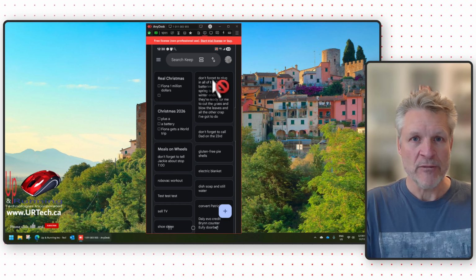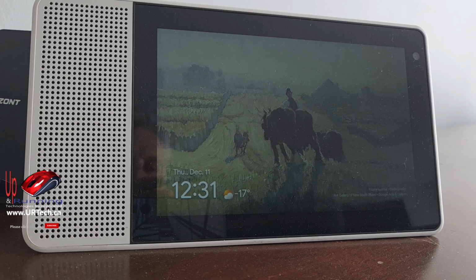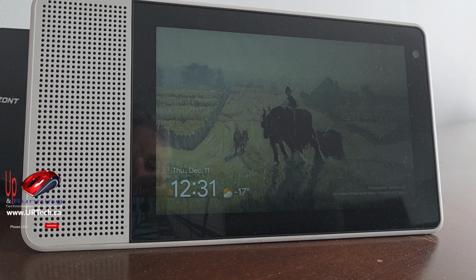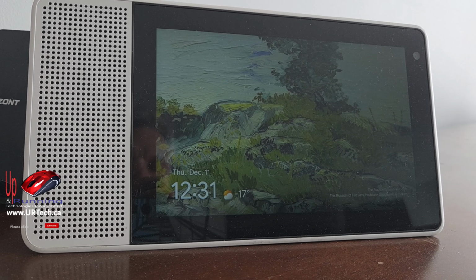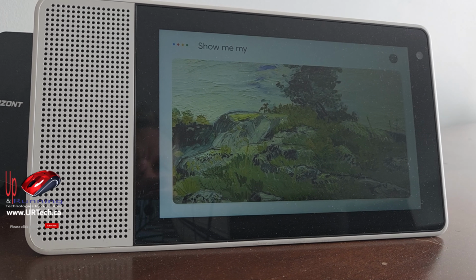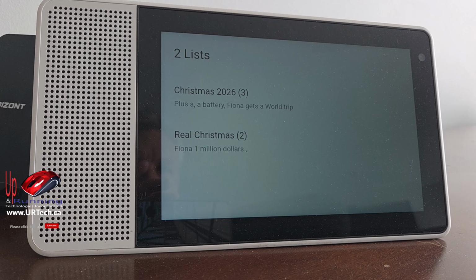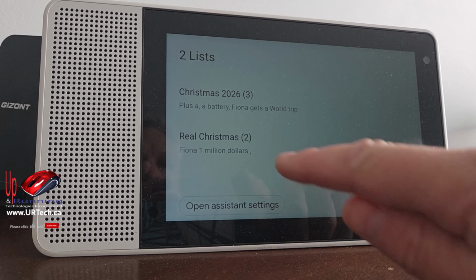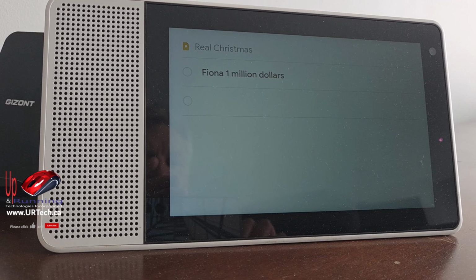Now let's go look at one of my other Google Home devices. This is actually a Lenovo model, but again, it doesn't make any difference. Let's just prove that what I just added in the Google Keep app shows up here. Okay, Google, show me my lists. You have two lists. They're Christmas 2026 and Real Christmas. You have two things on that list. Pretty cool, eh? Fiona $1 million. All right, so you get the idea.